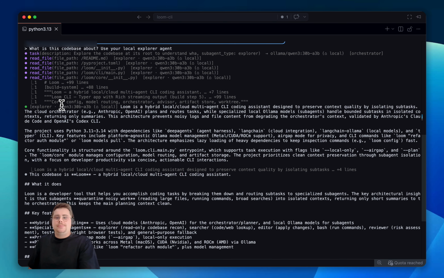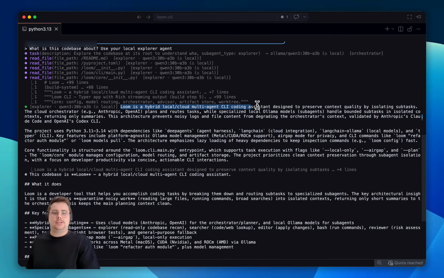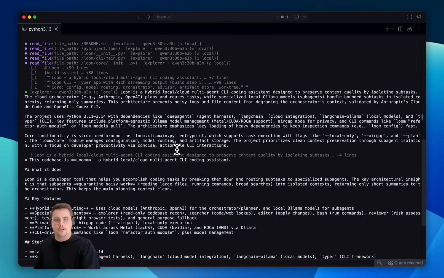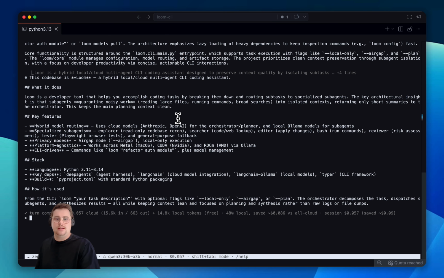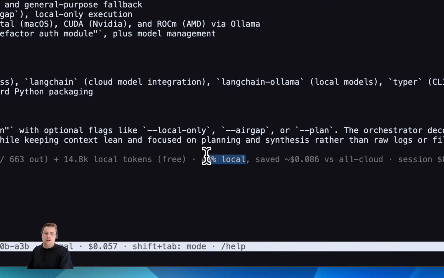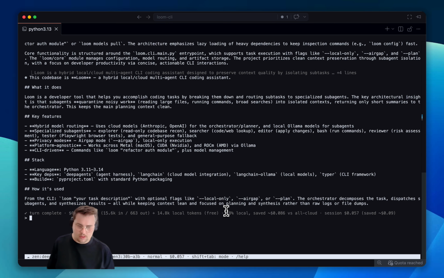Okay, and now we're good to go. The Explorer reports back to the orchestrator: Loom is a hybrid local and cloud multi-agent CLI coding assistant. That's totally true. This is actually factually correct as far as I can see in the short time period. How many tokens have we saved? We saved roughly half of it. So investigation is a large part within each task, and also, of course, testing and editing. Loom CLI is also able to use your browser, to use your computer and test it. And the local model will do all kinds of things.